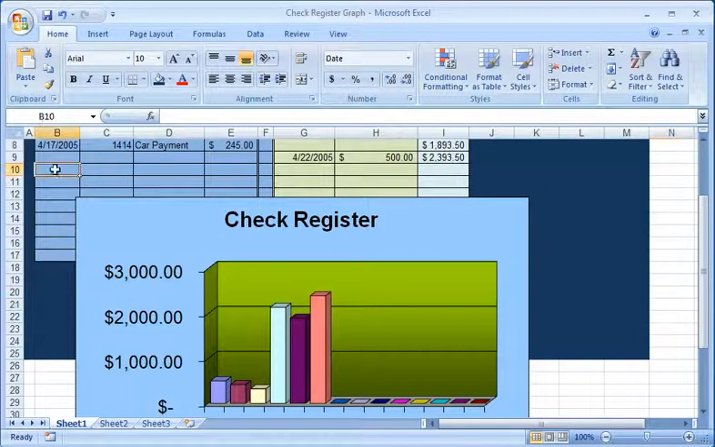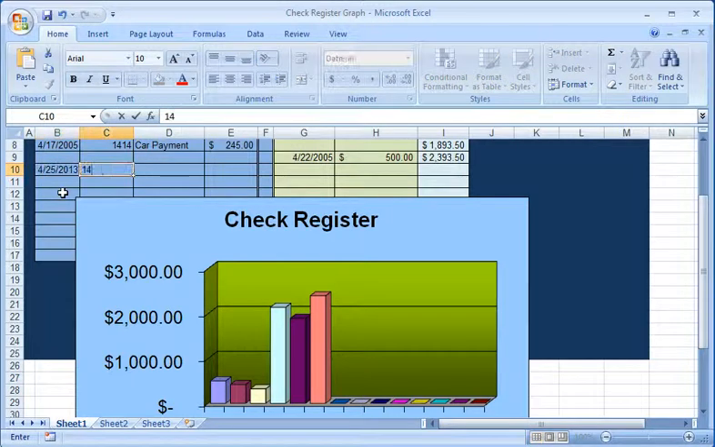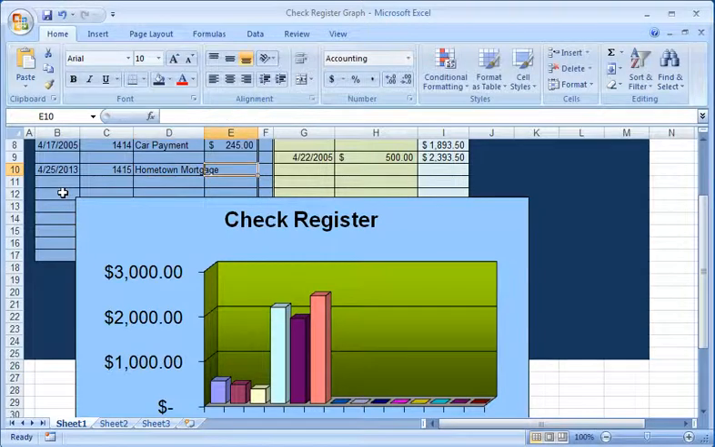Watch as I enter a new check. Notice that the balance and the chart update automatically. When you're making your own worksheets, all you have to keep in mind is what the data will be that the user will input and the information the worksheet will output.